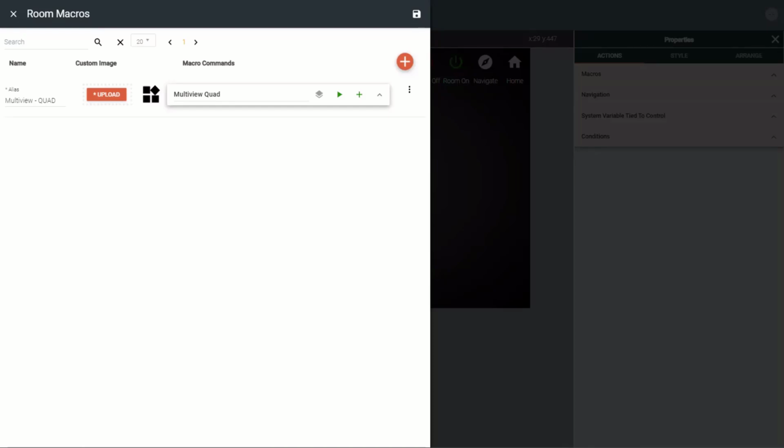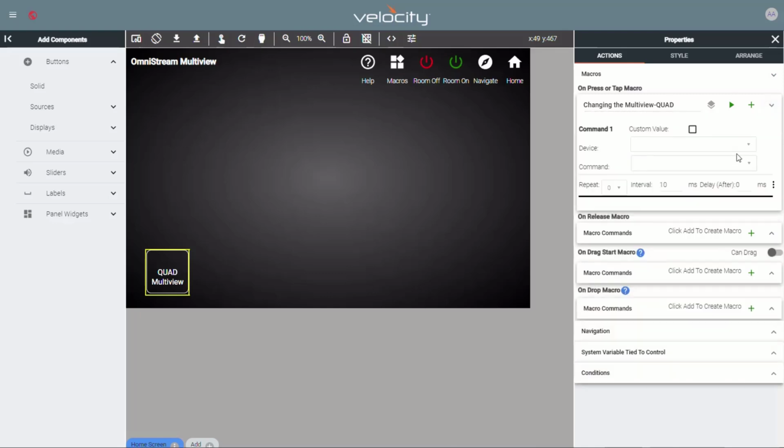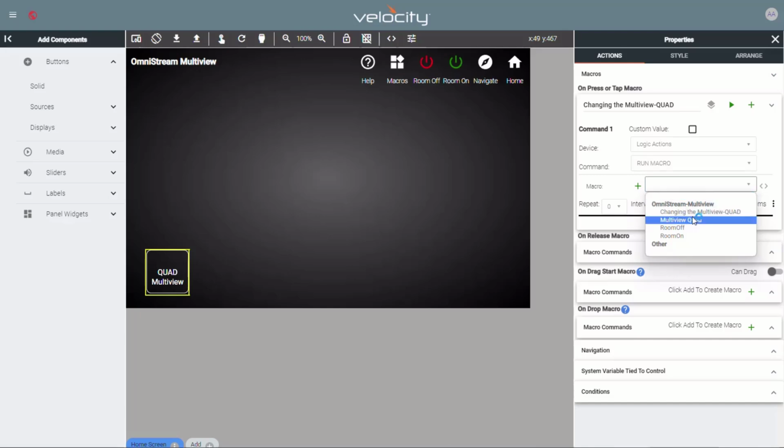Back under the button, we will name it to what's going on, changing the multi-view quad. And then let's select Actions. And under our logic actions, we will select Run Macro. Then we'll locate the global macro Multi-View Quad.